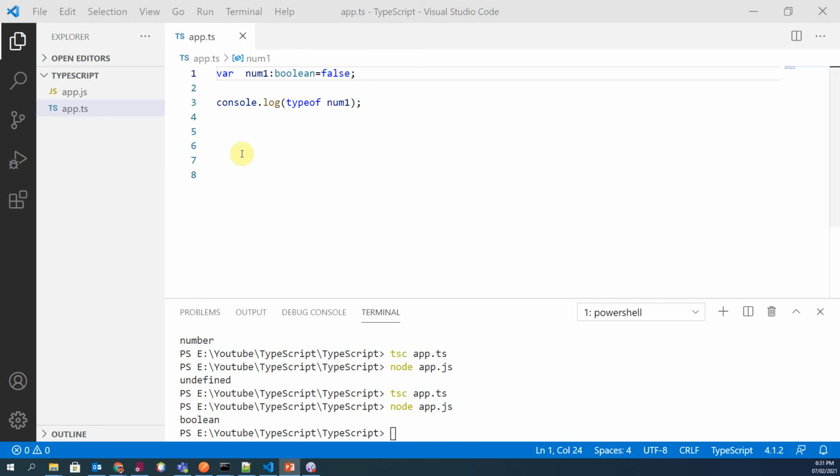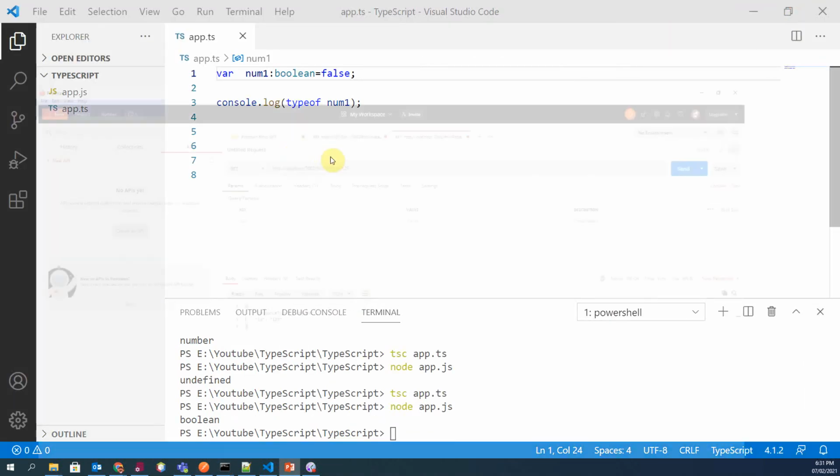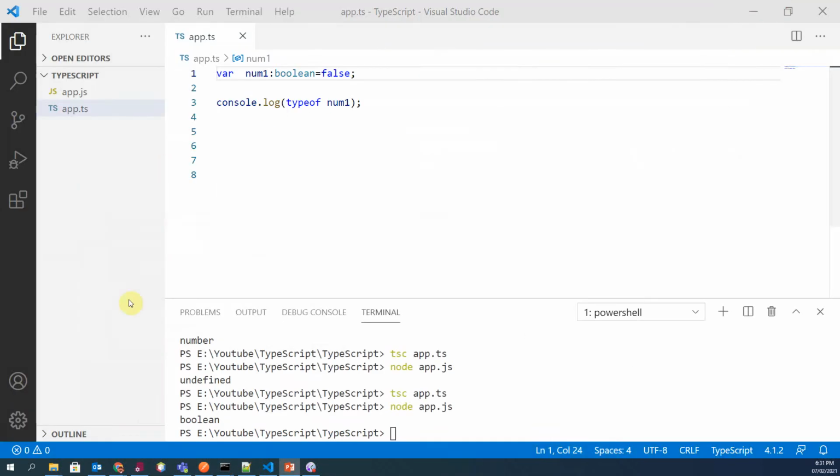The last operator is instanceof operator. Basically this operator is used with objects, so we will study this in our next videos. So bye bye, thank you.